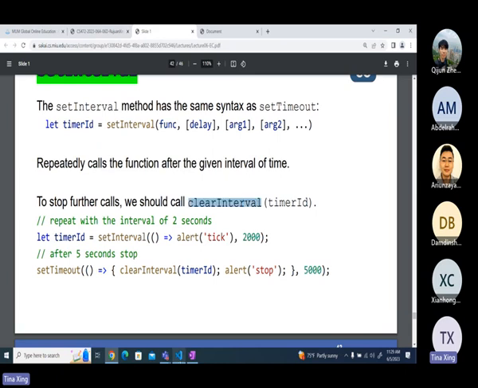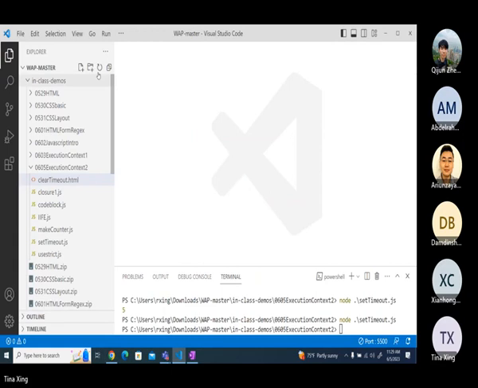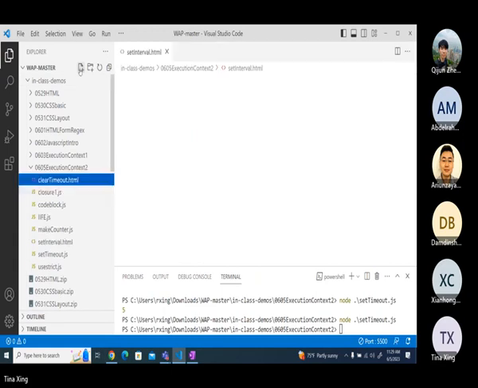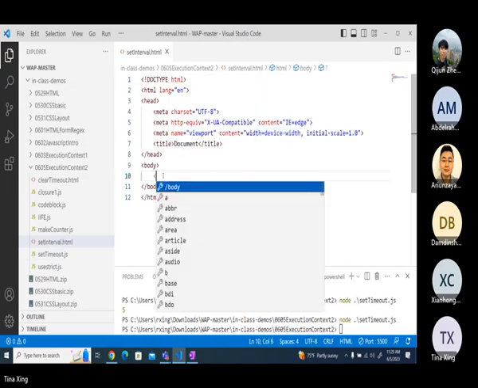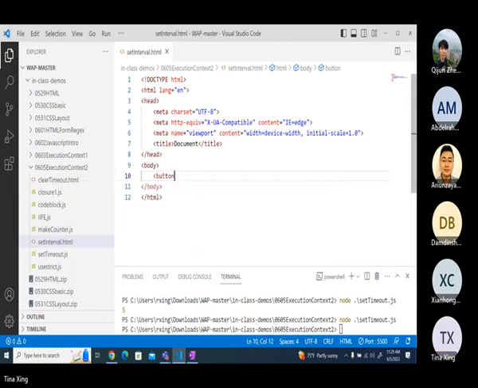Okay. Let's do one example, and how to pass the arguments is the same as setTimeout. After the timer delay, you pass them one by one. You got me? Okay, I'll show you an example. Button ID start, same thing. Let's add another one called stop.